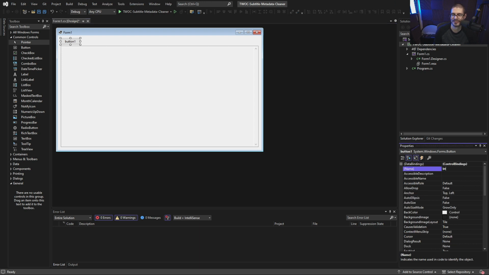My old way of naming these controls, you have like a small bit of text for what it is and then what it does. So BTN for button. Load subtitle file. Press enter so it registers, and then there's also a visual name here.